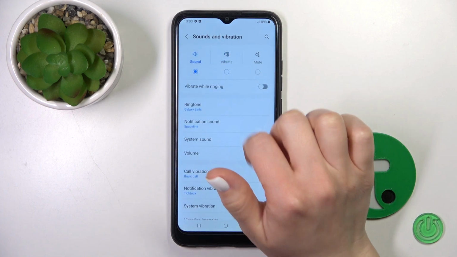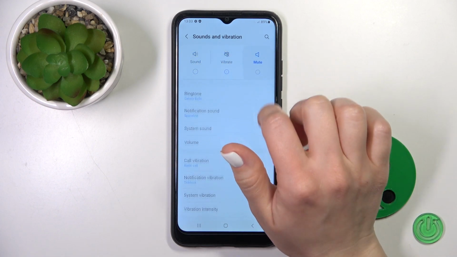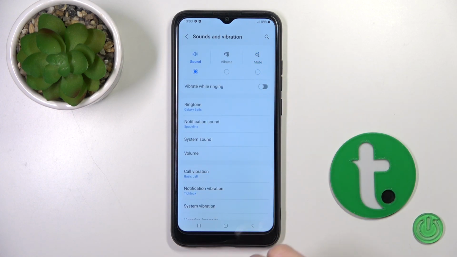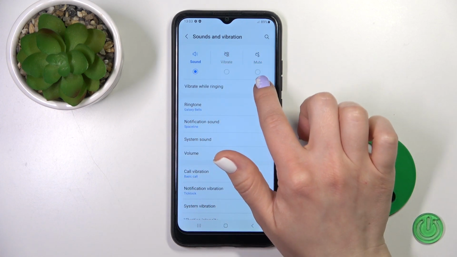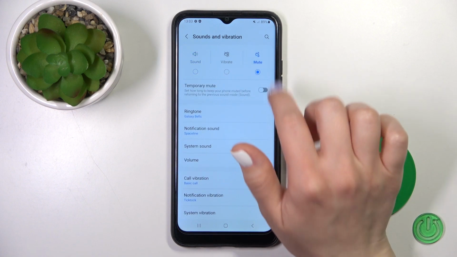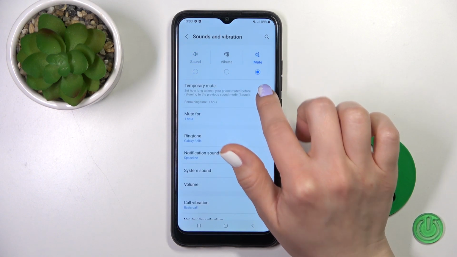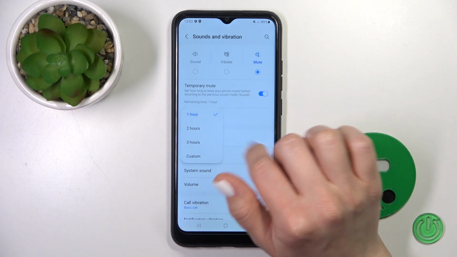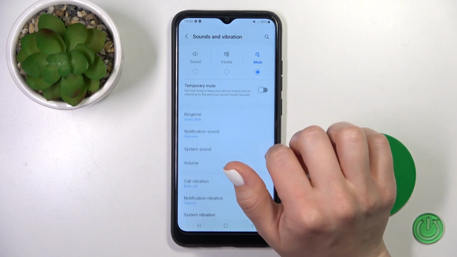To change the sound mode to vibration or mute one, just select one from these available modes. In sound mode, we could just activate vibration while device ringing, and in mute mode, we could use the temporary mode and mute it for 1, 2, 3 hours or set a custom time.